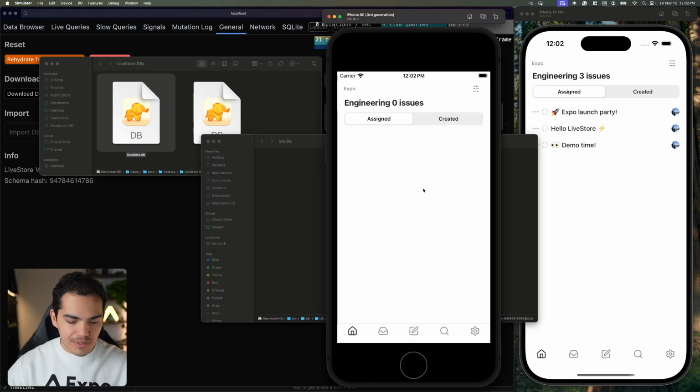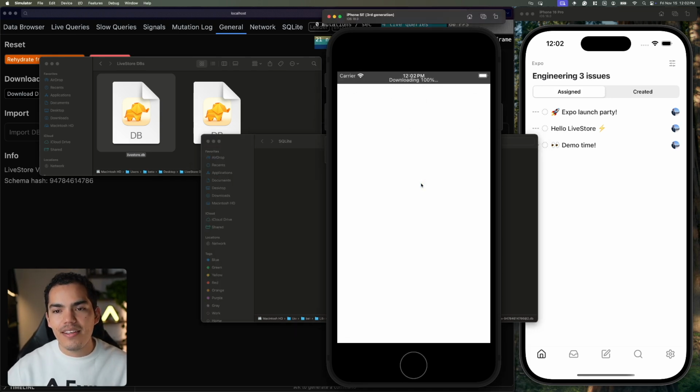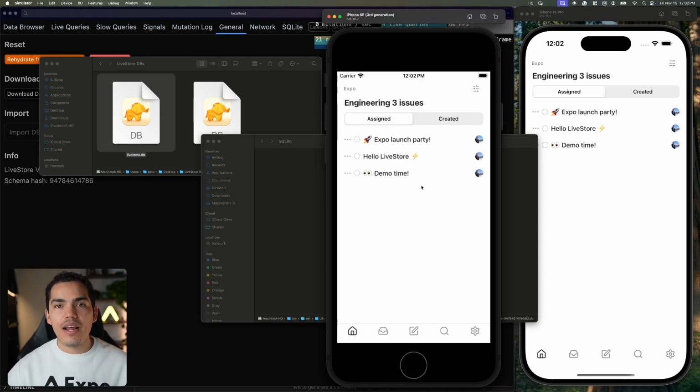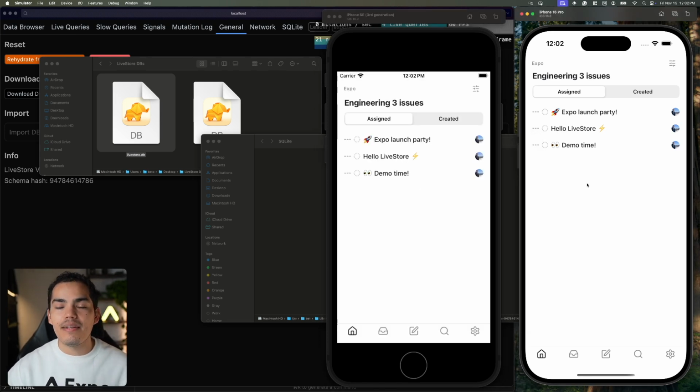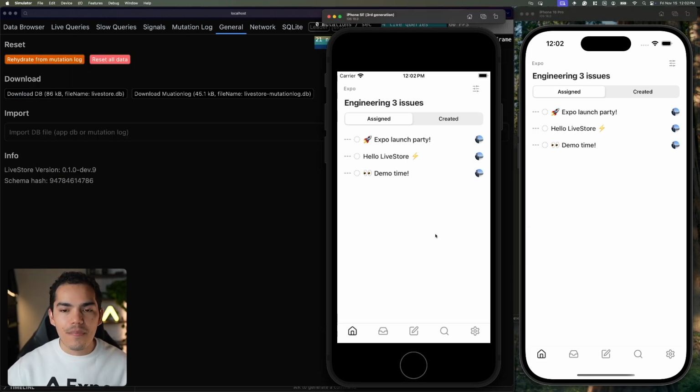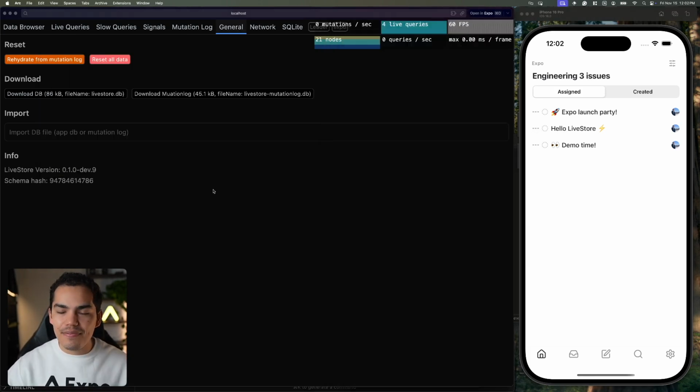But at this point, I can just come here and reload the device, and it should be able to grab the state from the new database. So now we effectively have the same state in both devices. We can do that from the file system, or it's very easy if you do it directly from the DevTools. All right, so I'll close this iPhone SE and let's go ahead and reload.